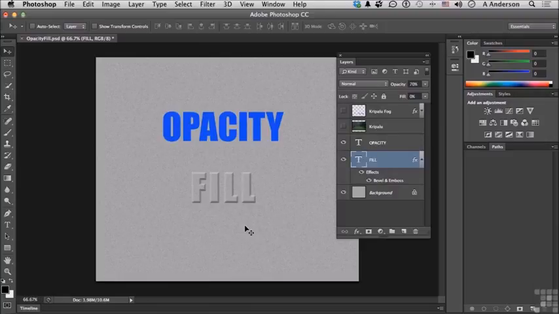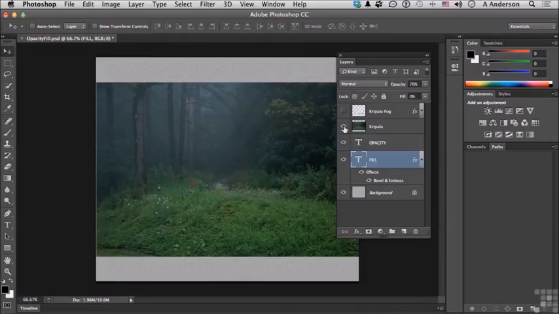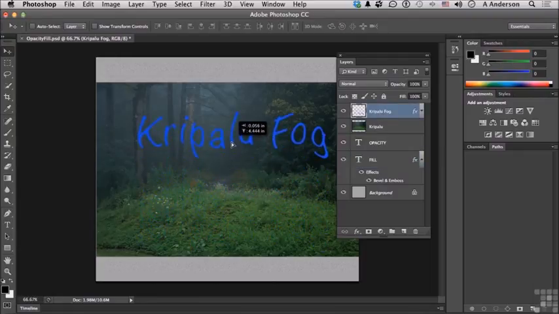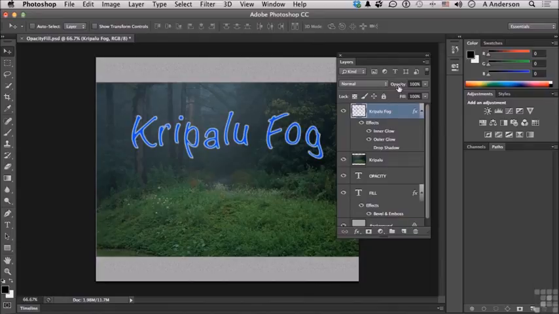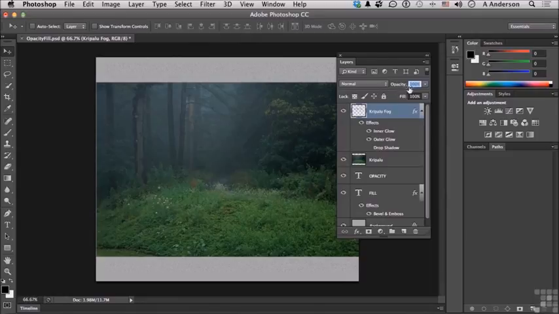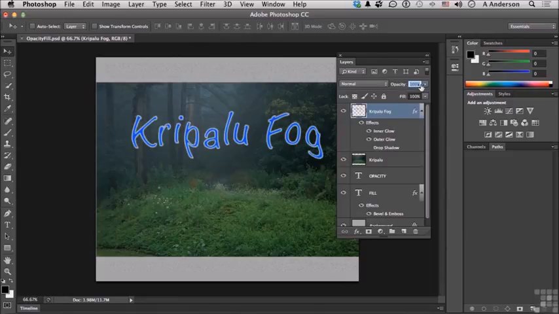Let me go ahead and turn on this layer, and then turn on this one. So I have the word Kripalu fog down here. And again, just like our other stuff, it's just words. That's all it is. But if I open up this button here, I've applied some effects to it. There they are. Now, if I change opacity, it all goes away because that's what opacity does. It's the opacity of the layer no matter what's in it. Fill won't touch the other stuff.